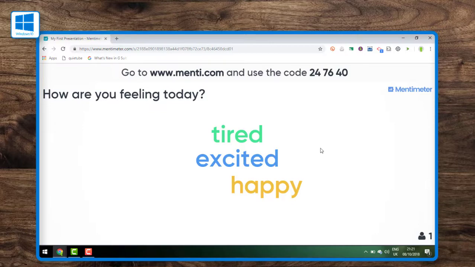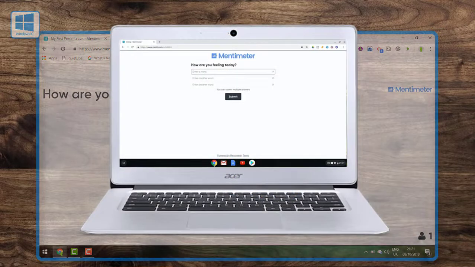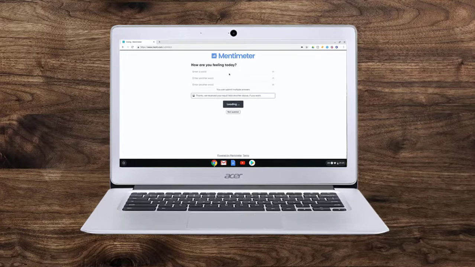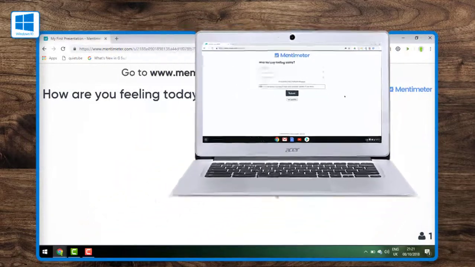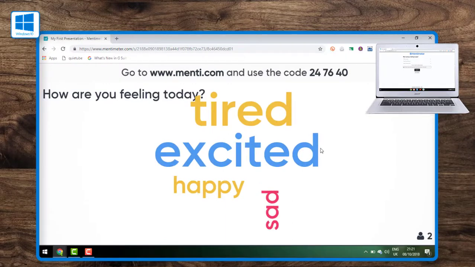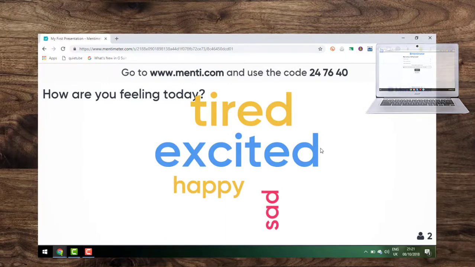Now we have our first 3 words, but as these are up here, I'm going to go to my Chromebook and I'm going to add some more words to that. So I'm going to add one more tired, because I am very tired. I'm also going to add the word excited, the same as the first one. And I'm going to add a new word. I'm also a bit sad. So let's go ahead and click on submit. And you will see as soon as we submit these 3 words, they're taken into account and the word cloud forms on the Windows screen.